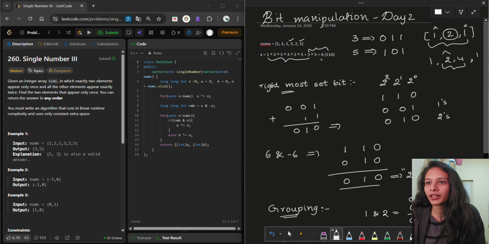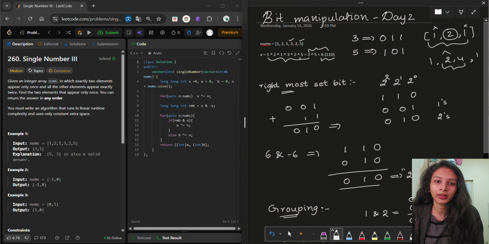So 6 in binary is this. Now we want the individual numbers, not the XOR of these two numbers. That is the catch here. So what does XOR mean in the first place? We got 1, 1, 0 when we did XOR of 3 and 5. What does that mean? 3 is 0, 1, 1 in binary format and 5 is 1, 0, 1.